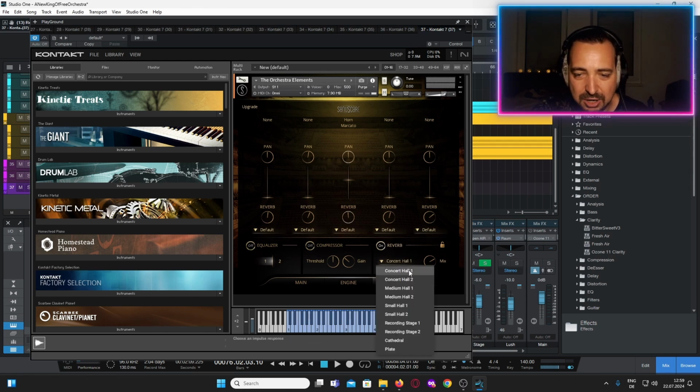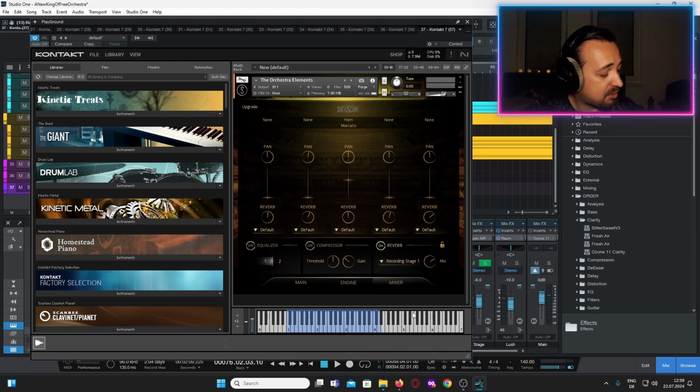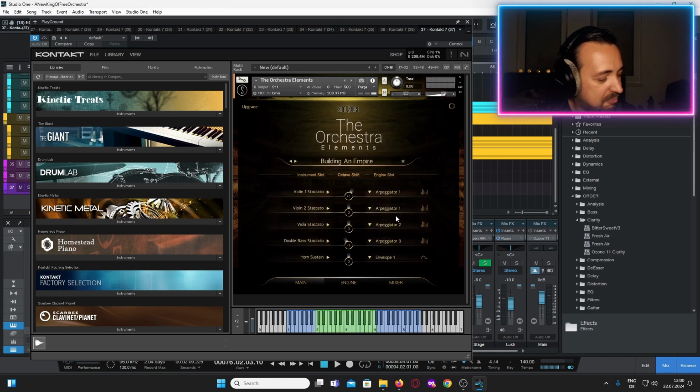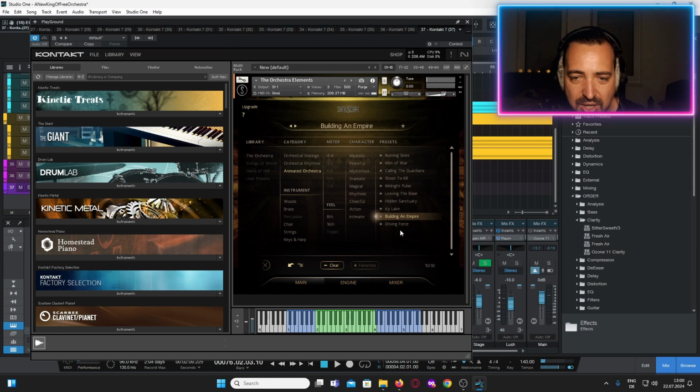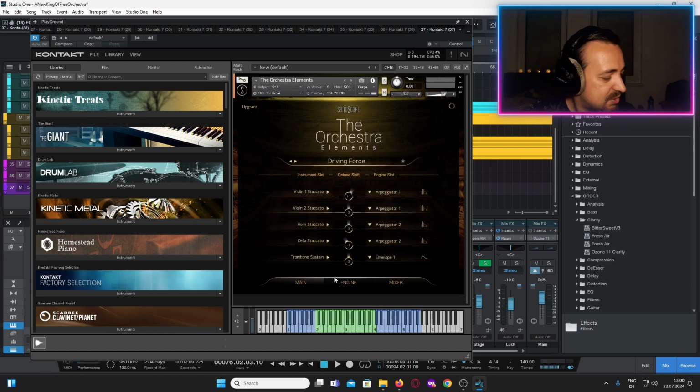And here you have a bunch of reverbs like small hall. What I liked is recording stage 1. It's fairly dry, and it still allows me to put on my own reverb afterwards. Building an empire. Really, really cool sounds. Or driving force.